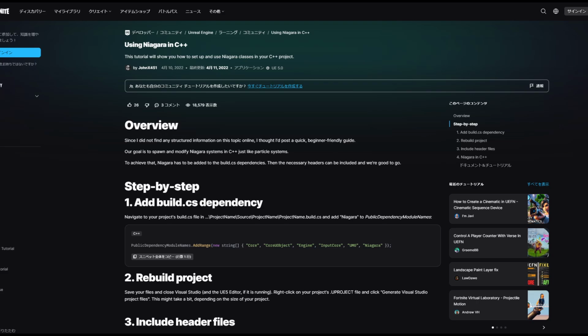PublicDependencyModuleNames.AddRange(new string[] { "Core", "CoreUObject", "Engine", "InputCore", "UMG", "Niagara" }); It feels like we're listing out ingredients for some epic digital dish.